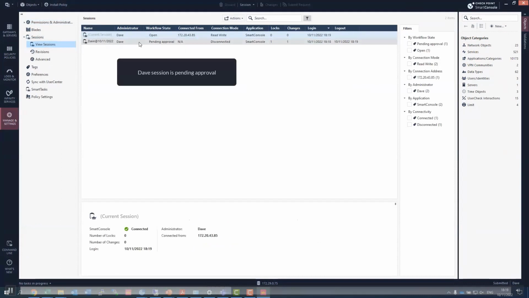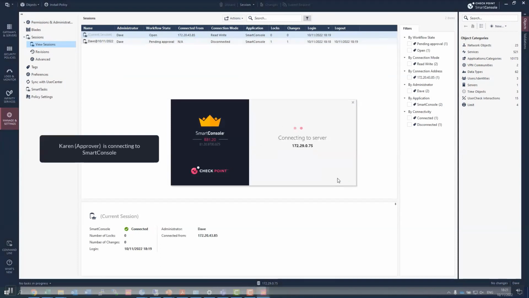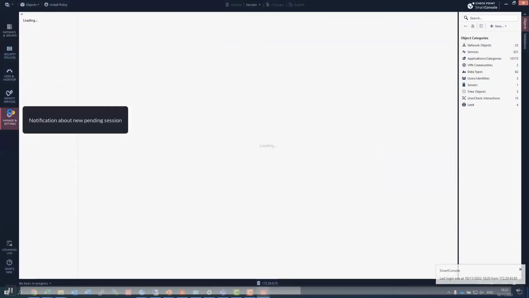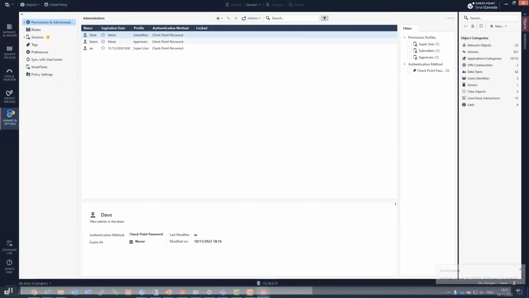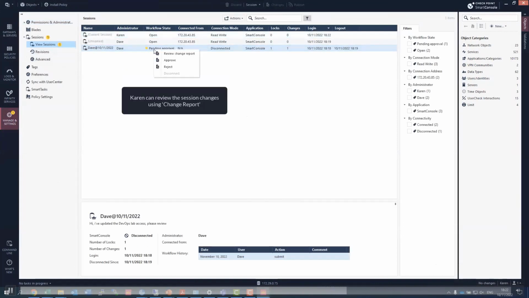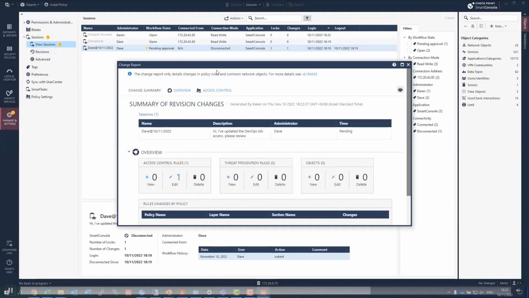And this session is pending to be approved, so it's not published. And now Karen, who is an approver, is connecting to the SmartConsole. You will see she's getting a notification that there is a pending session. Then she can review the session with the change report to understand what the exact changes were that were done by Dave in the session.